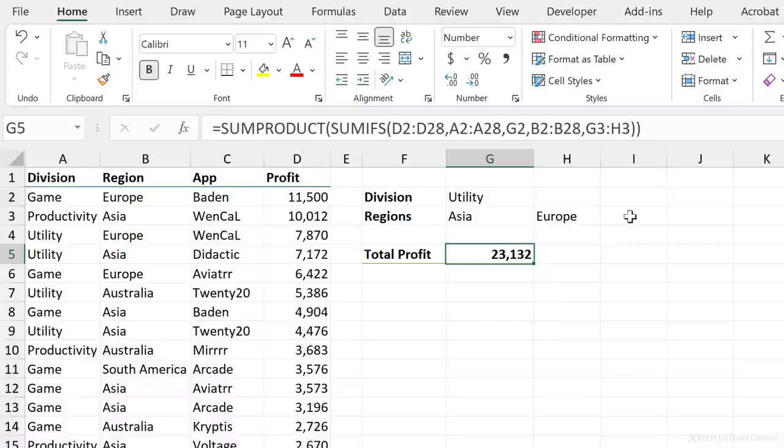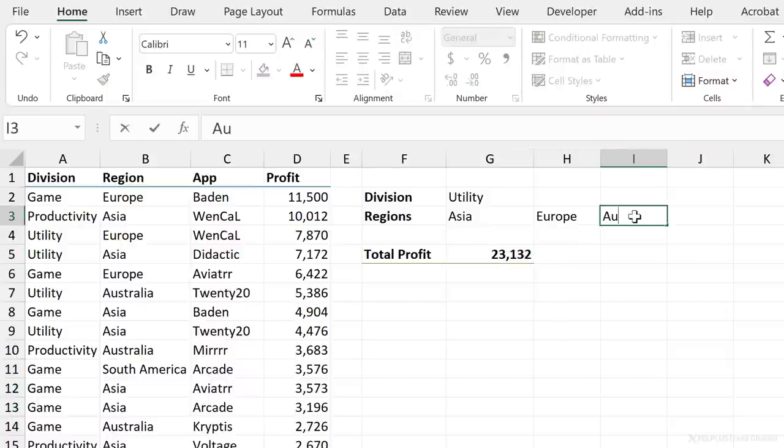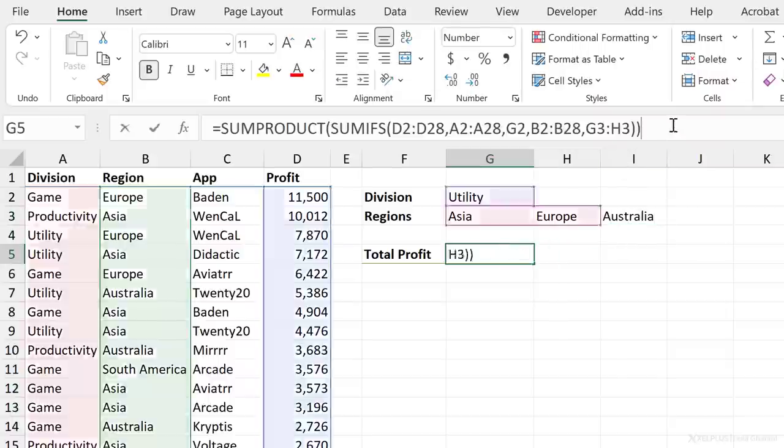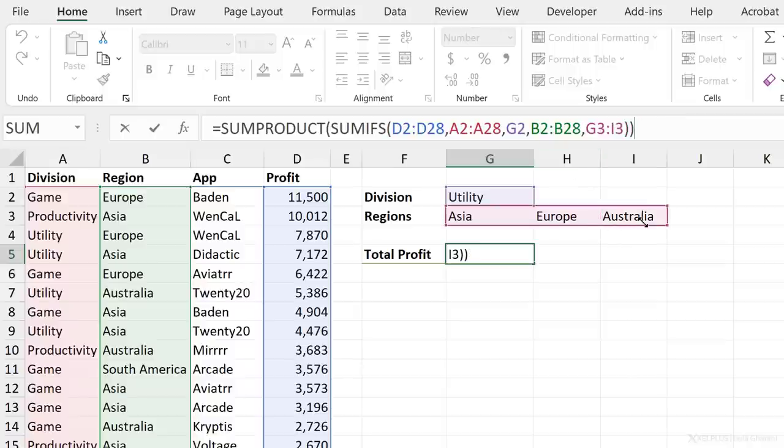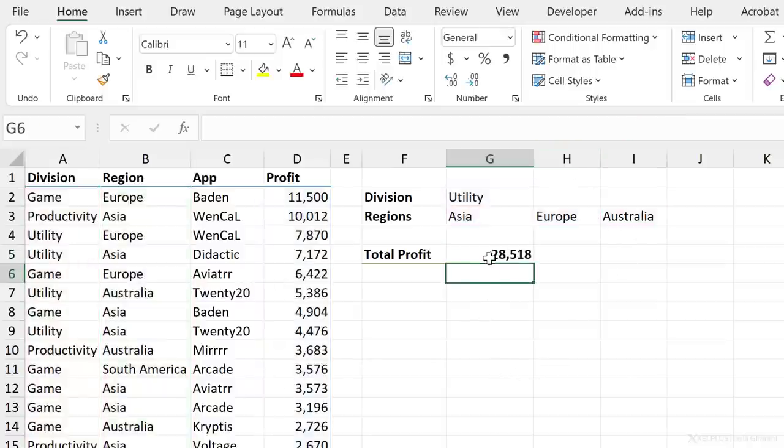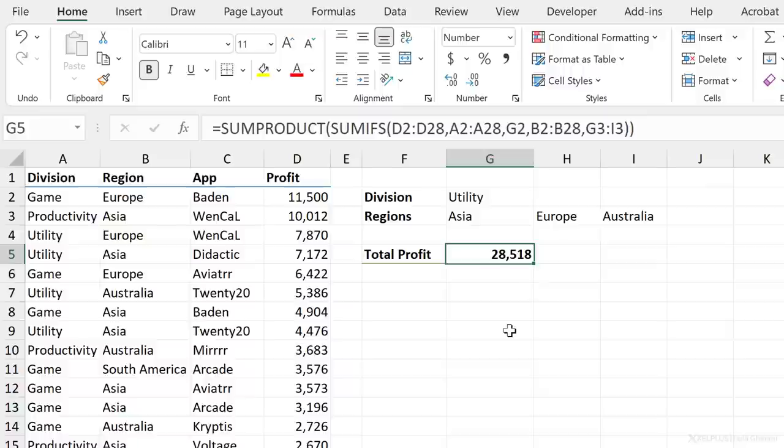The good thing about adding a range here is that it's easy to expand it. So let's say I want to add Australia to my list as well. I just have to go and expand this range and press Enter, and I have Australia in there as well. So if I press Control Z, that's without Australia. This is with Australia. So those are the different ways you can sum values based on multiple criteria from the same column. Now remember, you can combine this with other criteria from different columns as well.